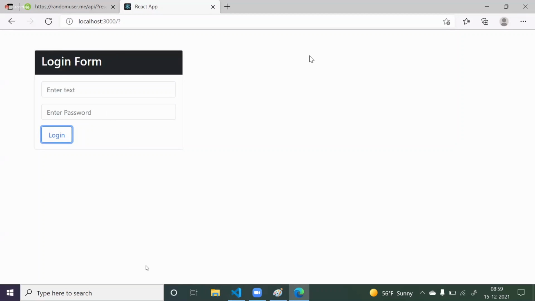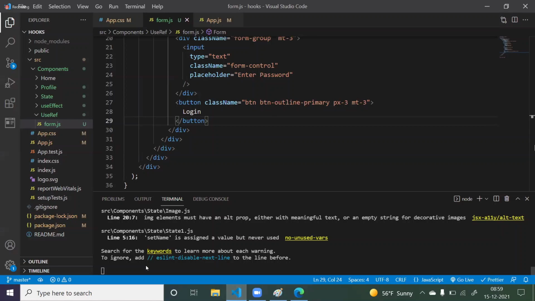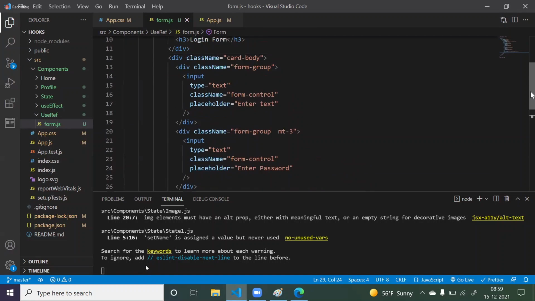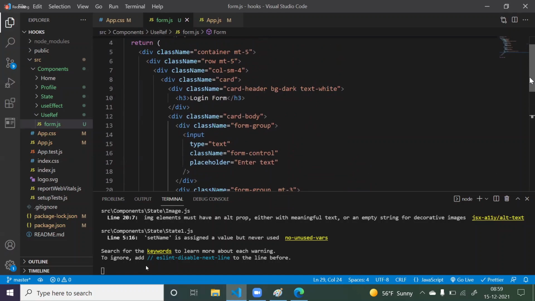Now, if you want this in the center, can anyone tell me how to bring this login form in the center? Exactly. This is on the left side, right? I want it in the center. Align center. Where do I have to align center? Yeah, in the div.